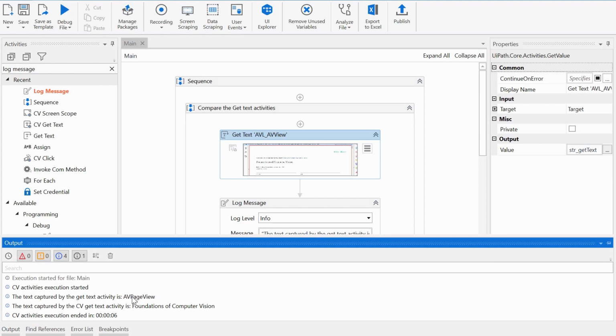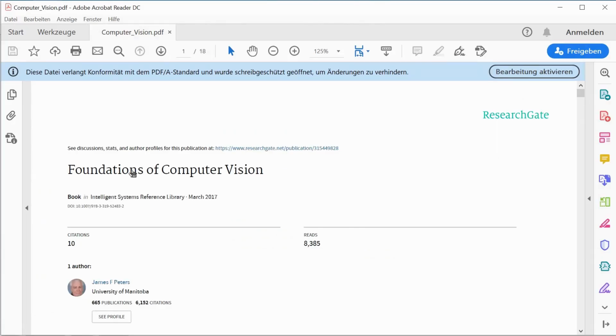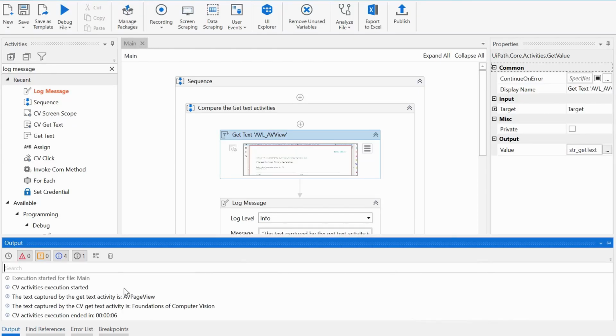Let's have a look at the output. So the text captured by the classical get text activity is something which does not make too much sense, "AV page view", and the text captured by the CV get text activity is "Foundations of Computer Vision". So it's correct. It has correctly identified the area in which I wanted to get text from, and it has done the OCR correctly. So that worked quite fine.